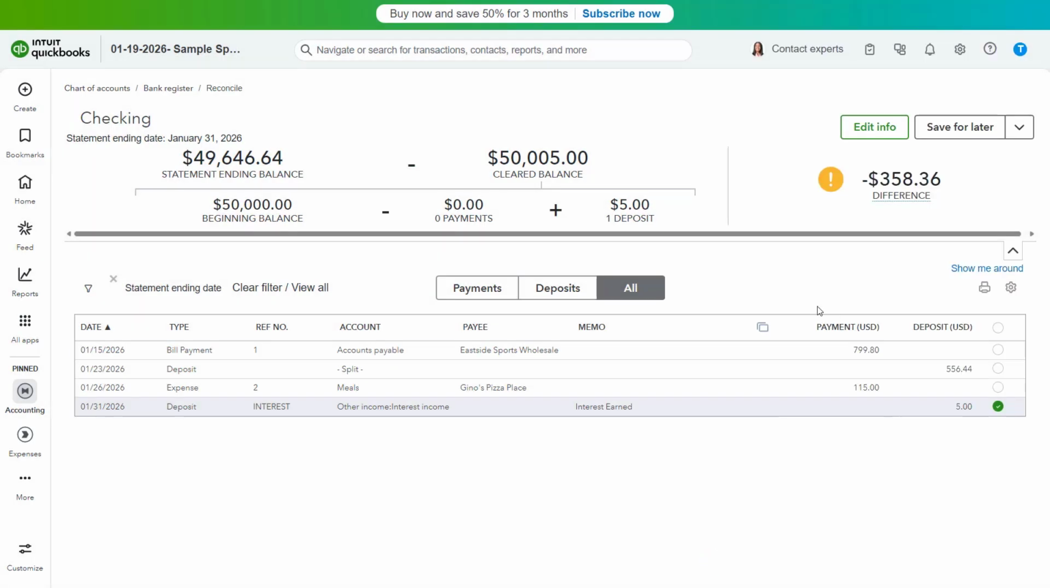The information at the top of the page shows the statement ending balance minus the cleared QuickBooks balance, which should produce a difference of 0 after completing the account reconciliation. The account's beginning balance minus the total payments and deposits selected in the transaction list also appear here.